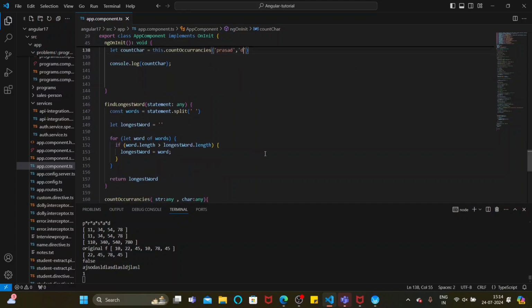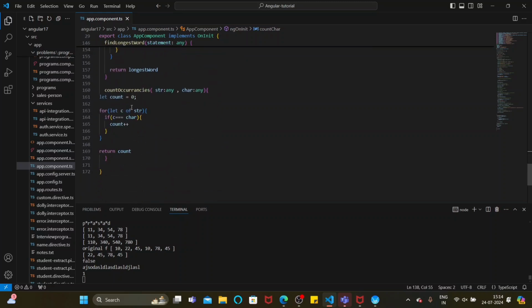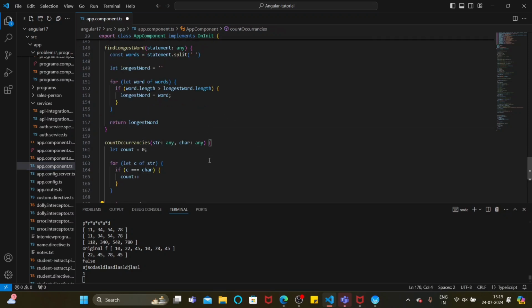I hope you understand how I counted the occurrences. First I looped through that string, checked the character, and counted it. Let me format it. So this is how you can count the occurrences.